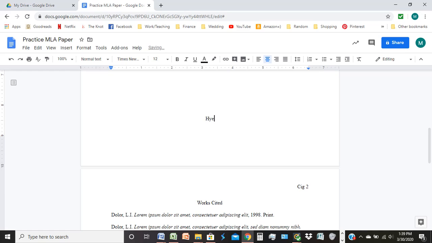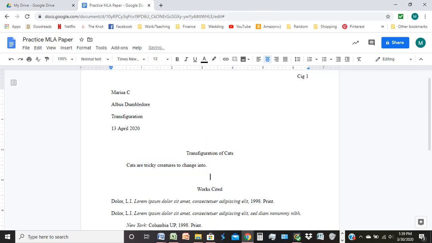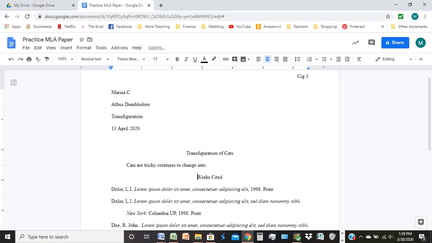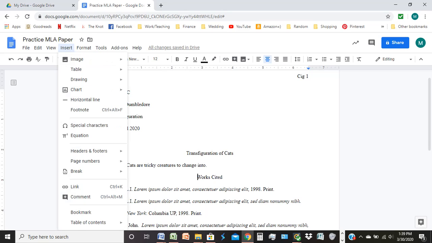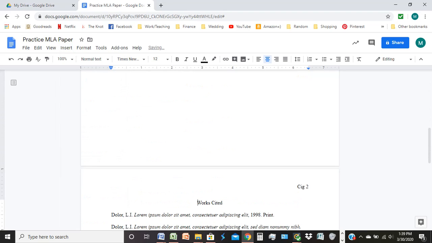But if I write something like up here, and I enter, now this is on the same page and that's not proper formatting. So instead of having to go and enter differently every time we type something new, we're going to insert a page break. So you just go to this top ribbon. I'm going to click on Insert. I'm going to come down here to Break, and I'm going to click Page Break. And now we'll always be on a separate page.